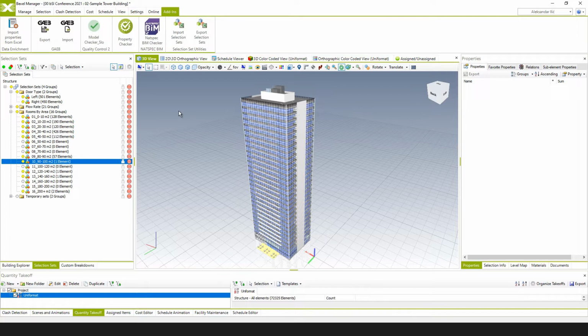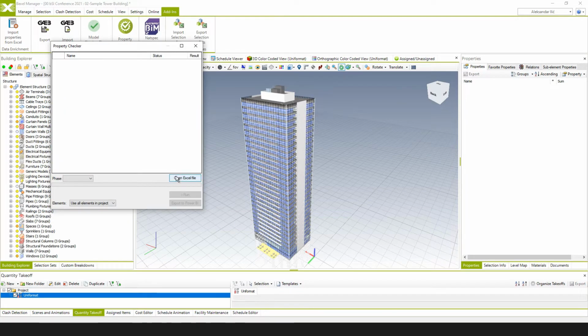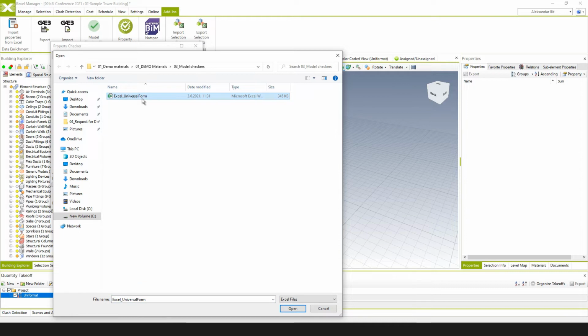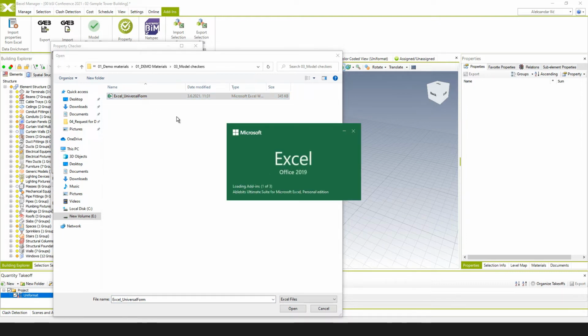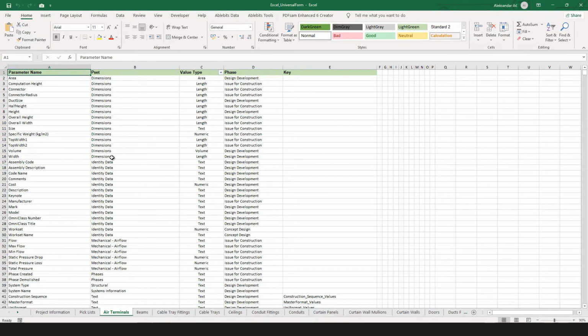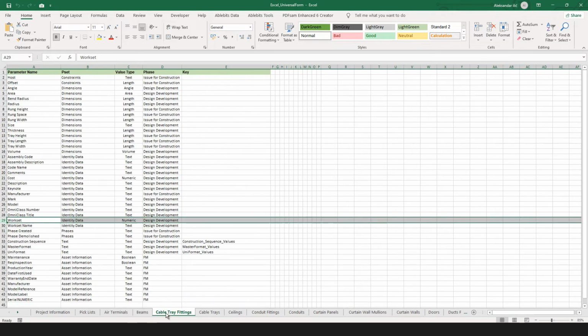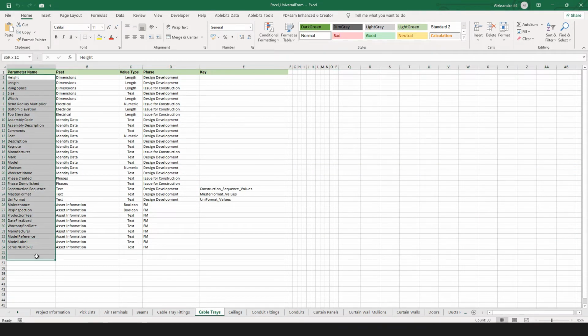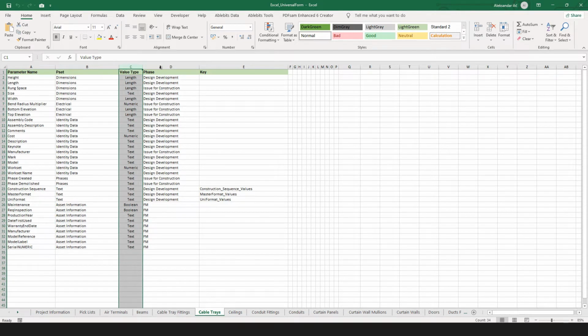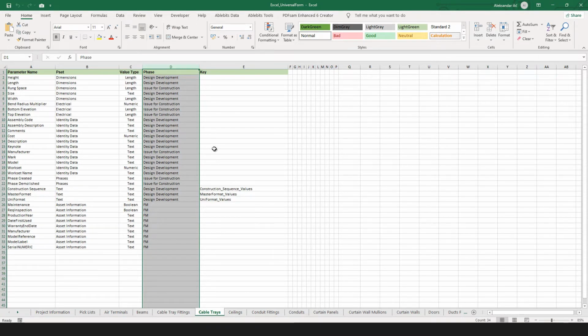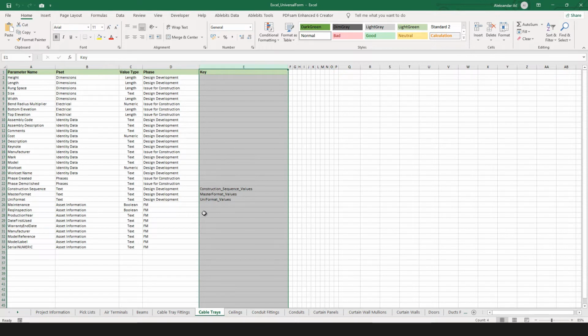So we're gonna go to add-ins and we're gonna initiate property checker. We're gonna now open the configuration file or template file in which all the properties and all the rules for properties populating in the project are defined. This means that in this checklist or in this template we have defined all the phases of the project. We have defined for every category of the element the set of properties that should be defined, the property set group in which these properties should be placed, the value type of the property, the phase in which this property should be populated in the model, as well as a key, which is actually for certain properties.